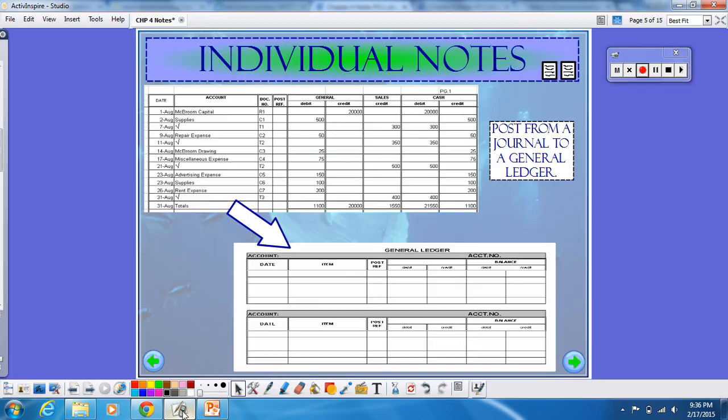But real quick, let's go back and talk about the journal that we learned how to do in chapter 3. It put everything in chronological order. It organized it somewhat, but now we're going to organize it even more by taking each account and putting transactions into it. We'll set up a general ledger for each account. So every time something affects supplies, it's going to have its own supplies account, so we can see how many times supplies was used and how much was spent within that one account. So it organizes it even more.